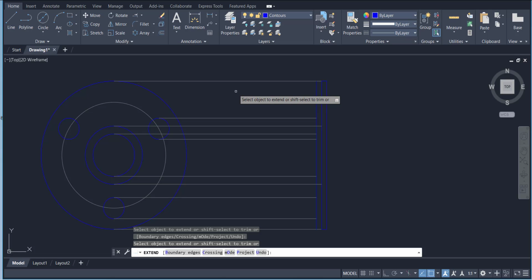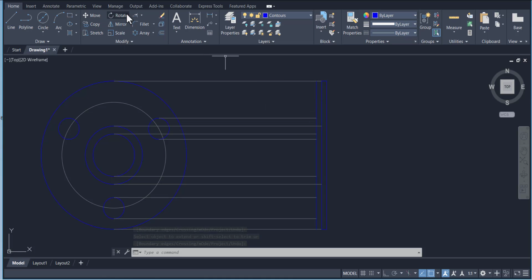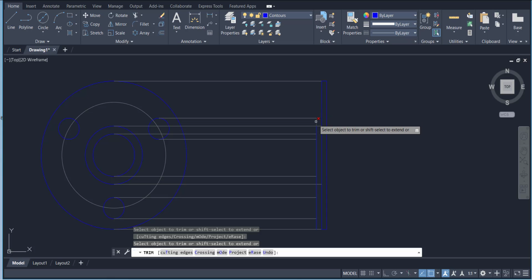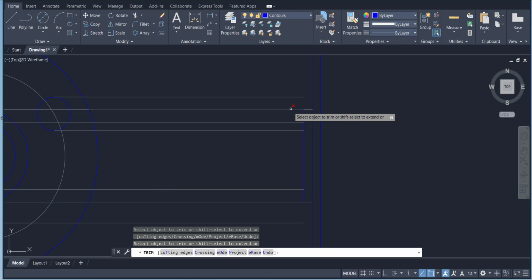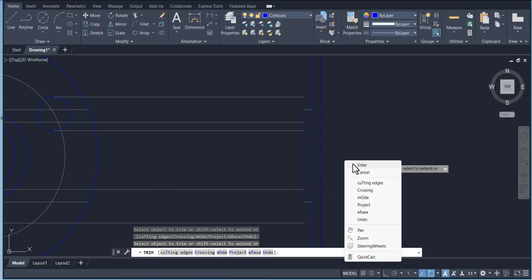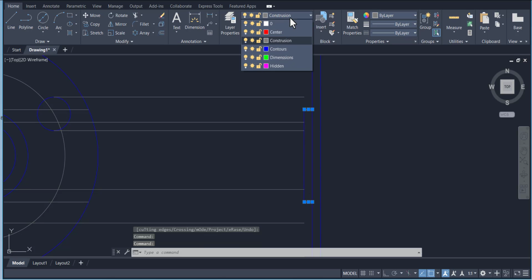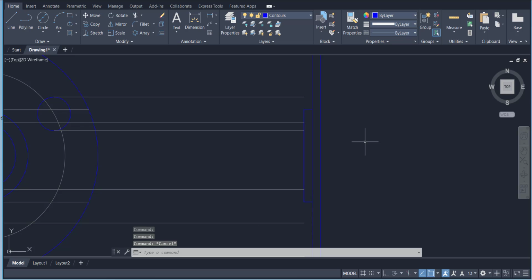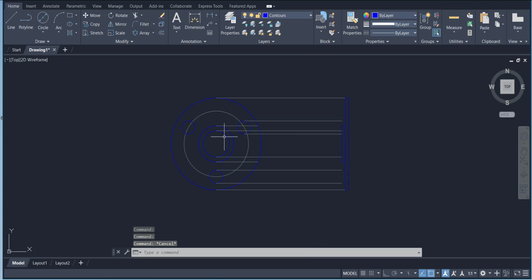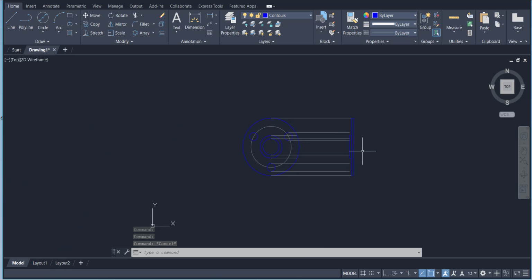And now I'm going to trim these points which we don't need, and also I'm going to trim this one and this one and select these two, and I am going to make them contours. So here we have the tab, and here you can see this one is a hole.